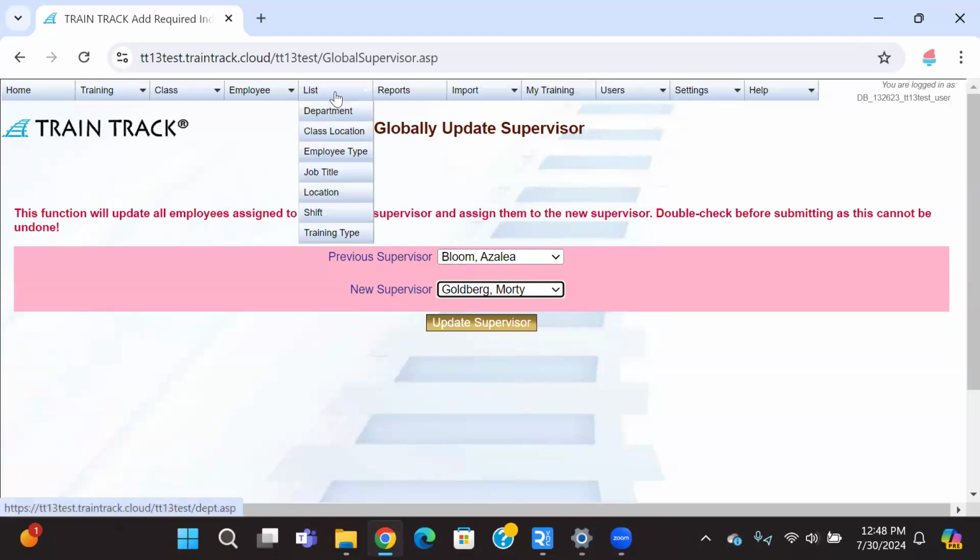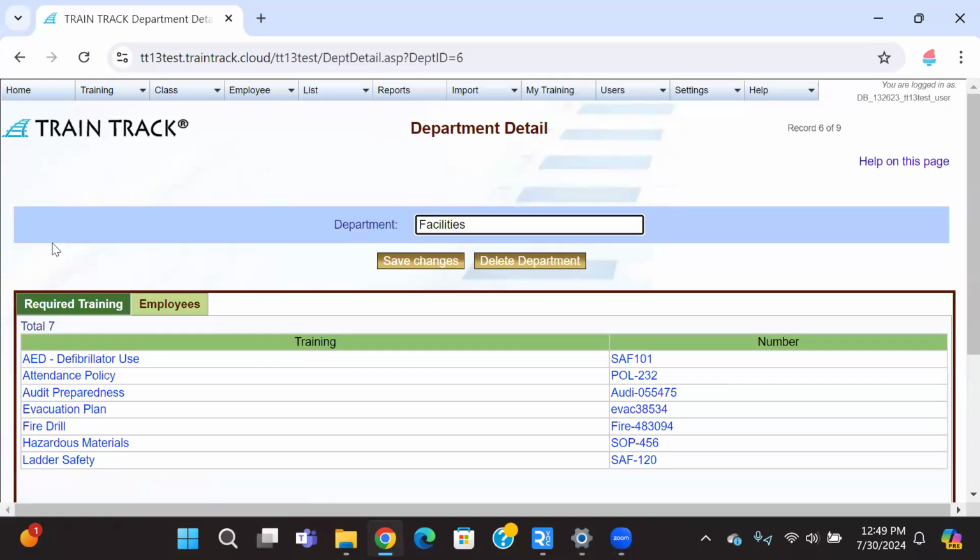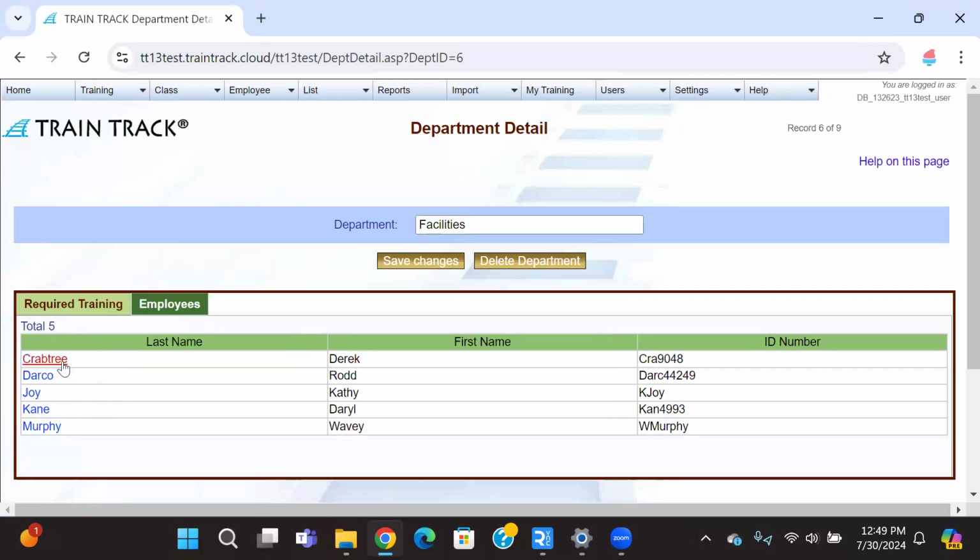All of your lookup lists can be managed using the list tab. Select which list you would like to manage, and you will see all of your departments in this example listed alphabetically, and an option to add a new department at the bottom. To see more information about a department, click on the name of the department, and below you will see all the training required for this department. And if you click on the employee tab, you will see all the employees that have that department listed for them.